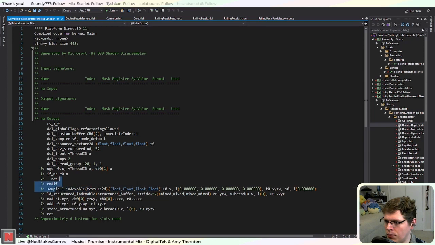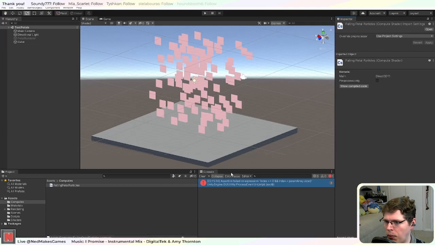But when we read it, we can see the texture 2D is included in the resources, and we sample it here with this, what's it called? Instruction. So at least it's in the compute buffer, or compute shader.